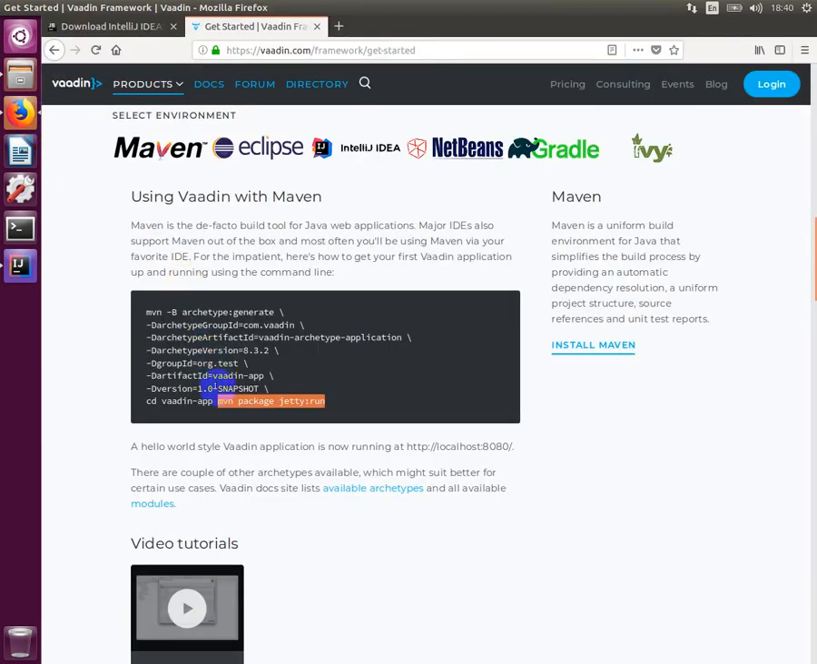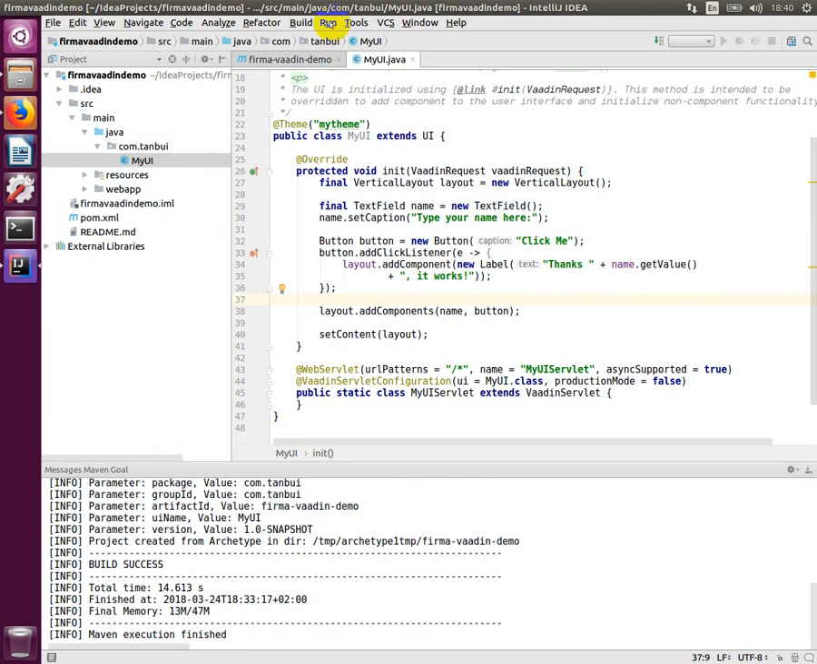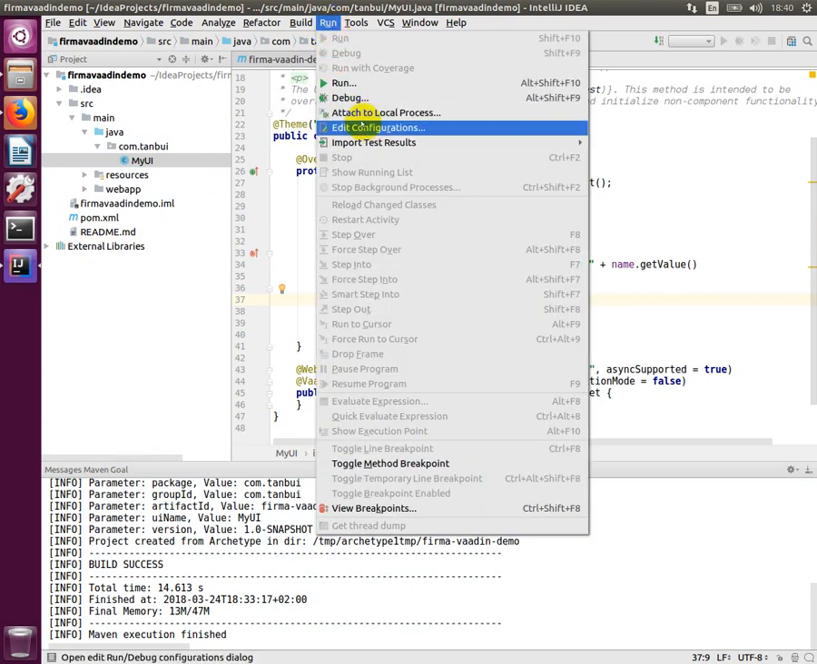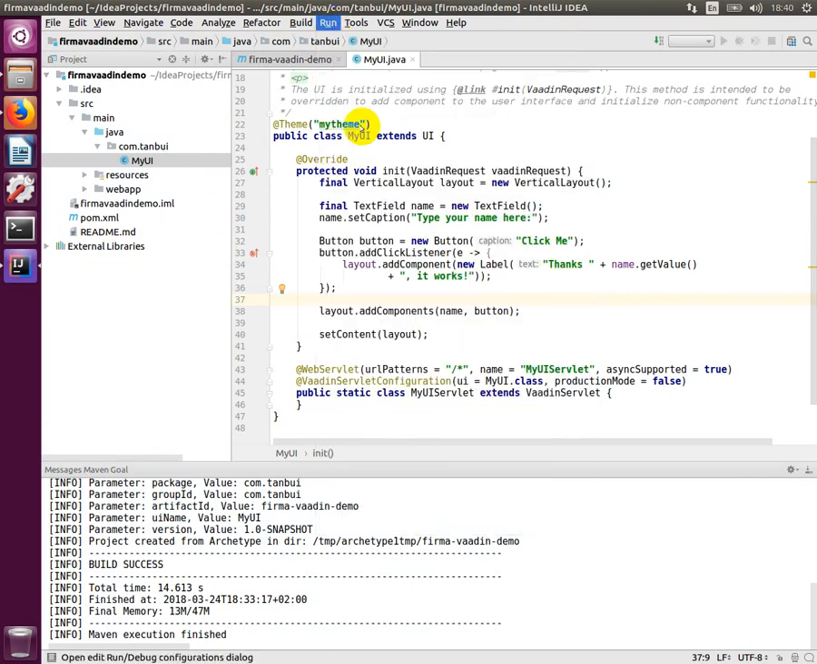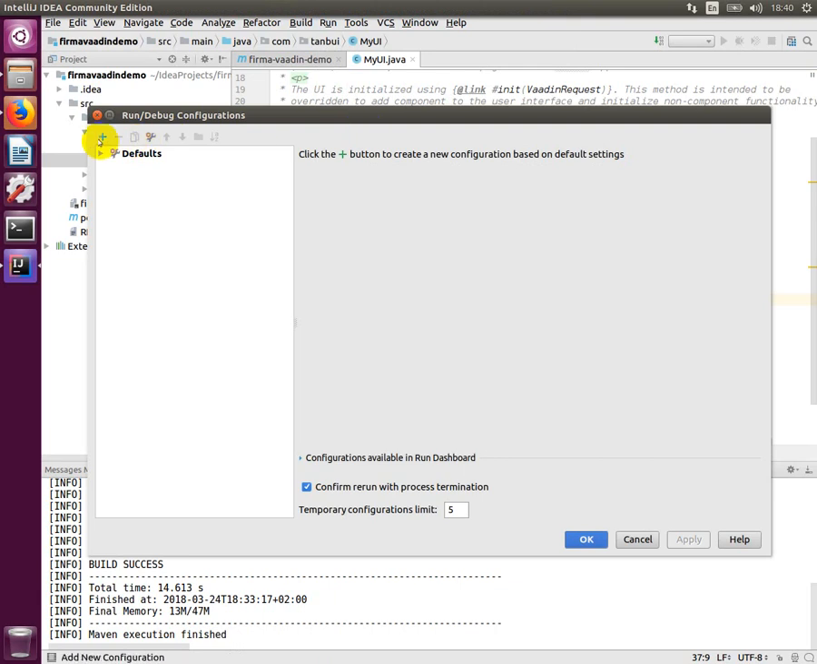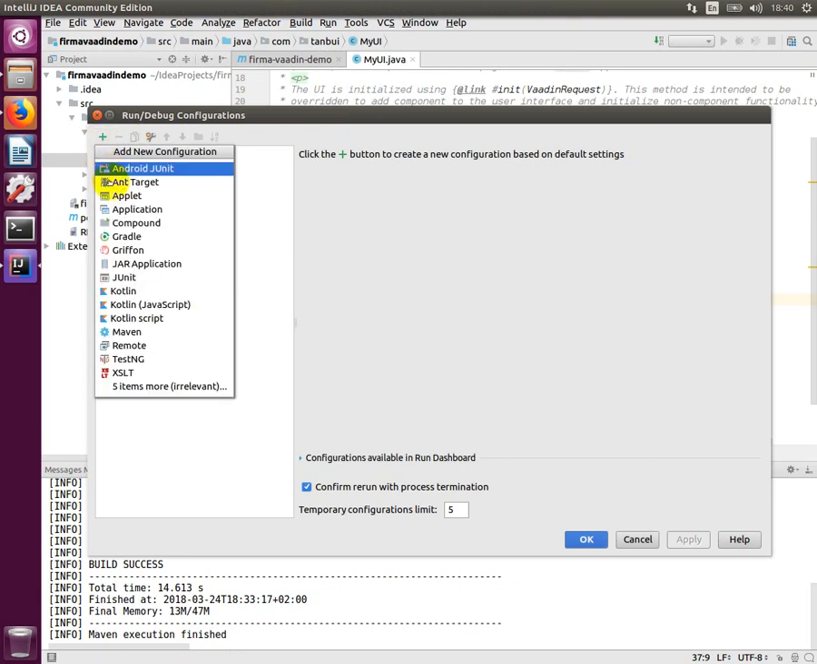It says that we can run the project with the command line mvn package jetty:run, but I will do the same thing with Maven in IntelliJ, by going to Run, Edit Configurations, and I will add a new Maven run.